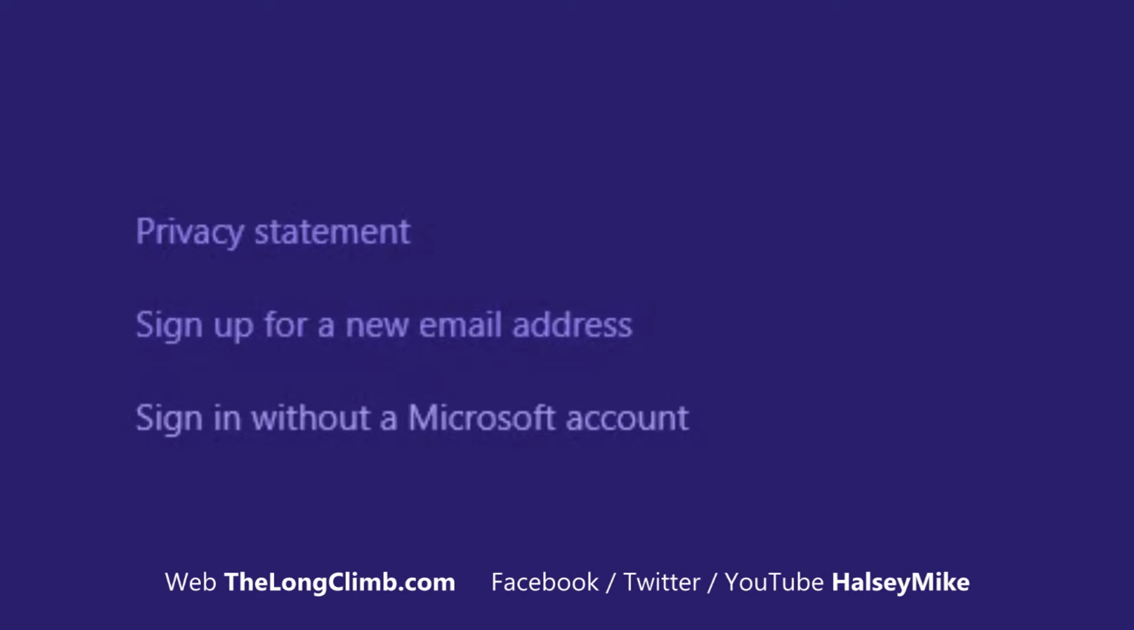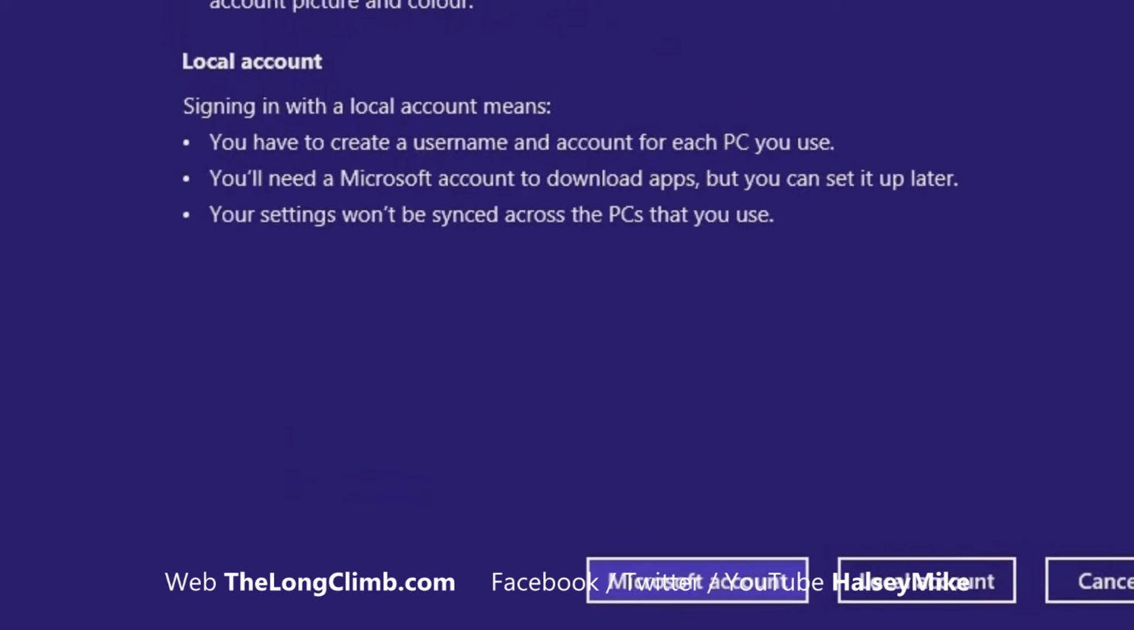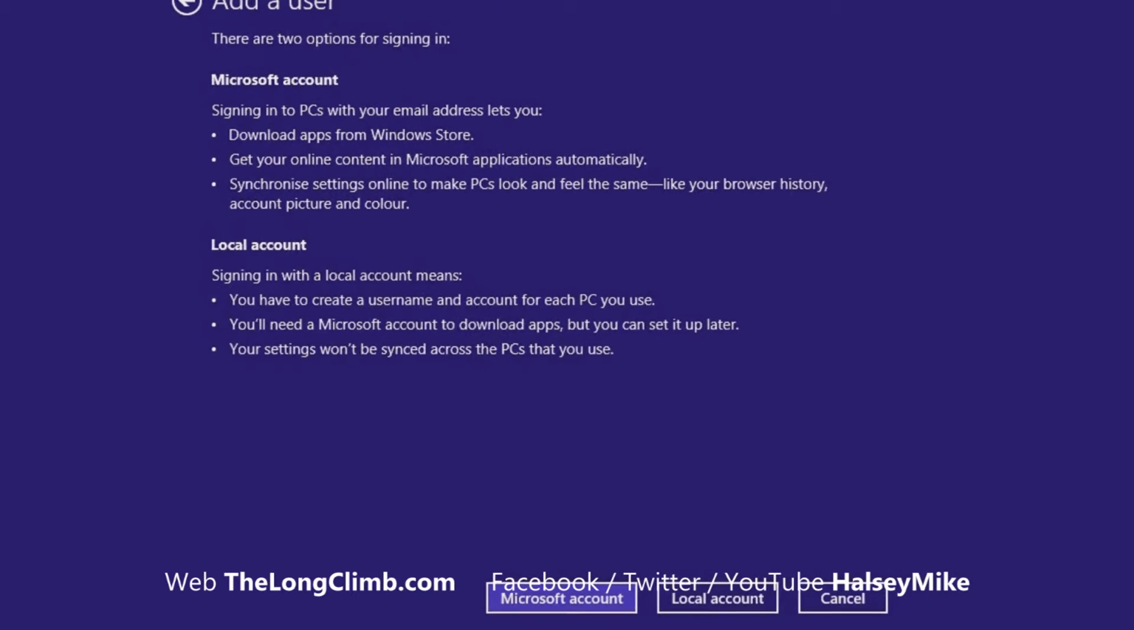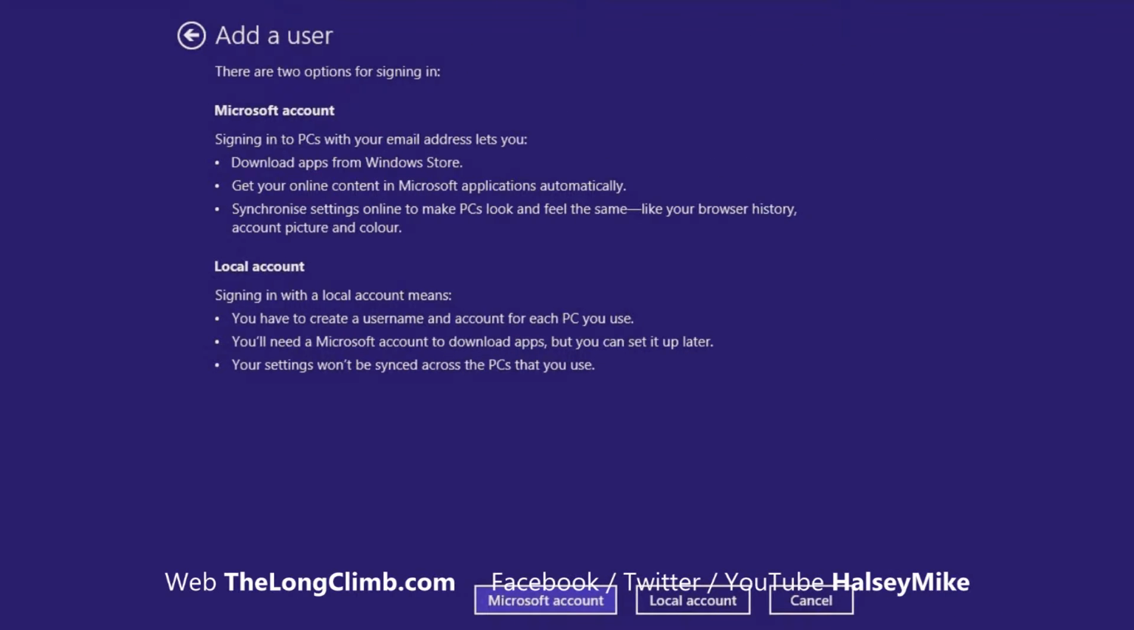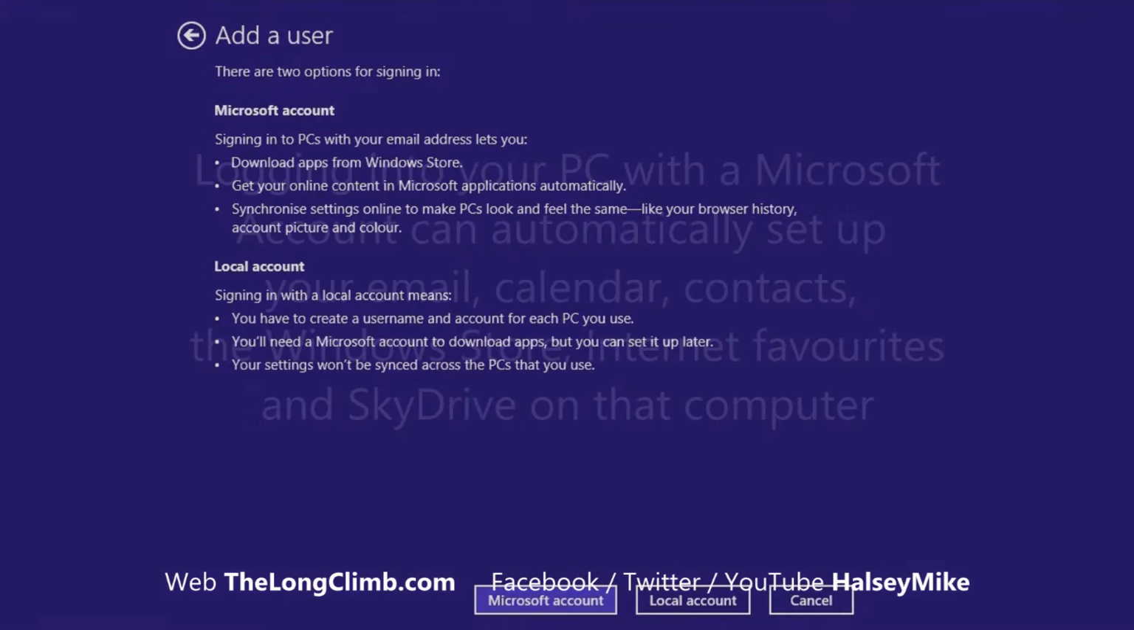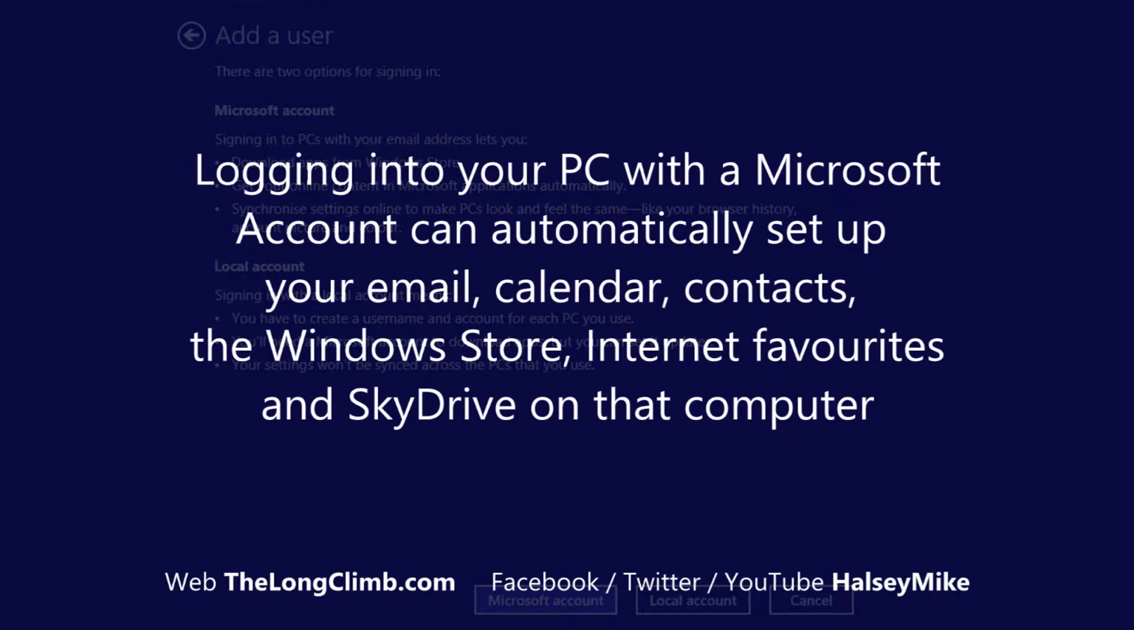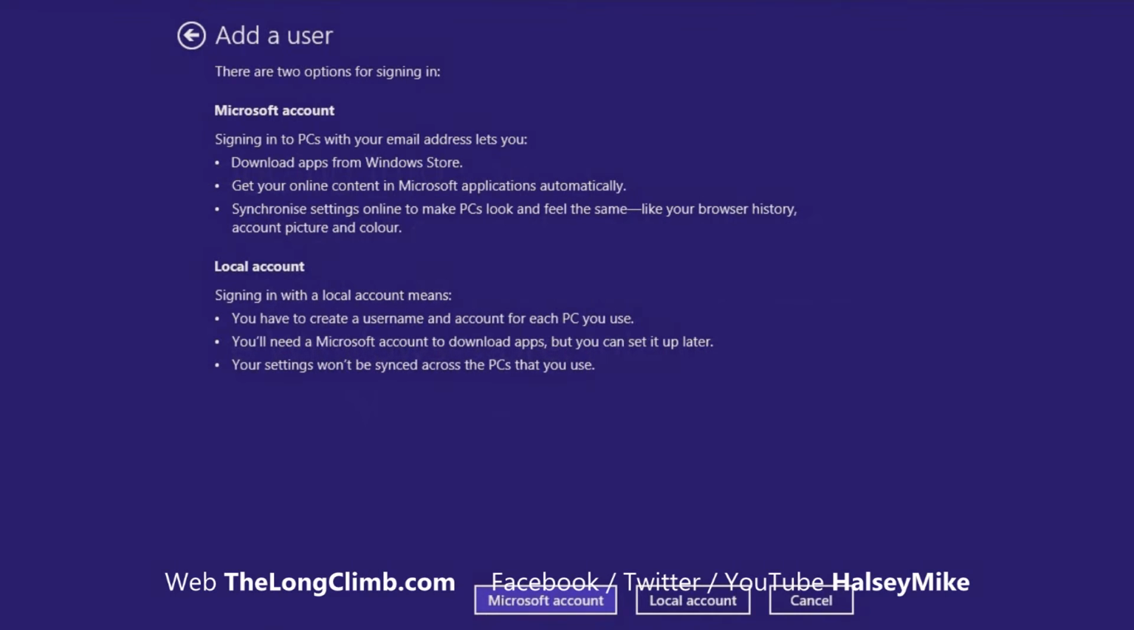Down the bottom here you'll see that you can also sign in without a Microsoft account, and this just creates a local account on that computer that's just tied and dedicated to that particular computer. There's no syncing, there's no automatic setting up of services, but it's a good way of just creating a simple and a basic user account. When you've chosen the type of user account that you want to create, just click through and the instructions are very clear and very easy to follow.